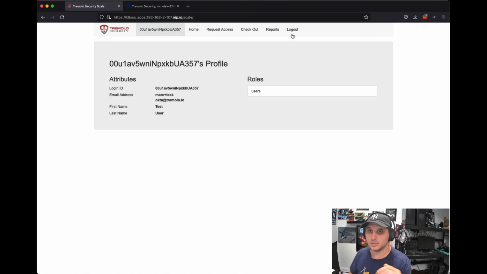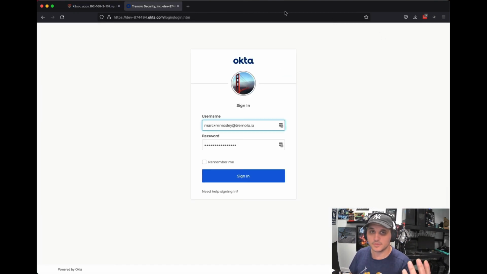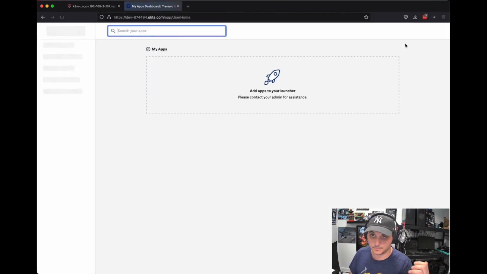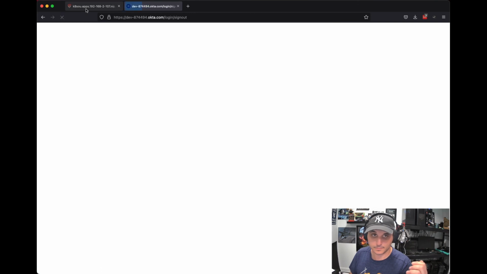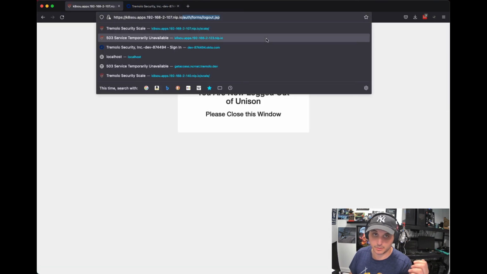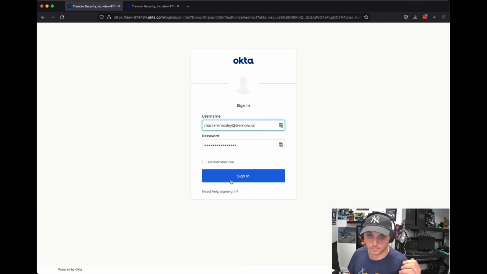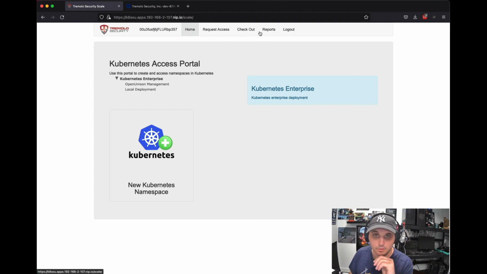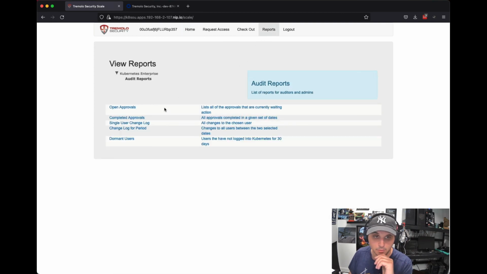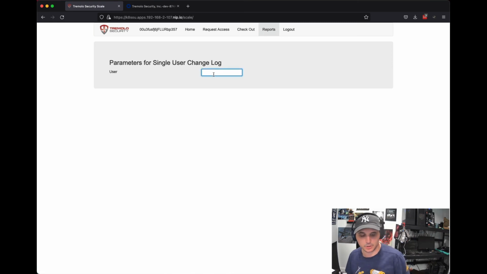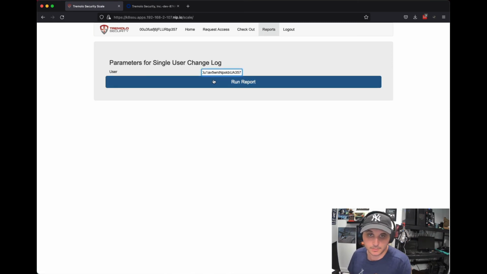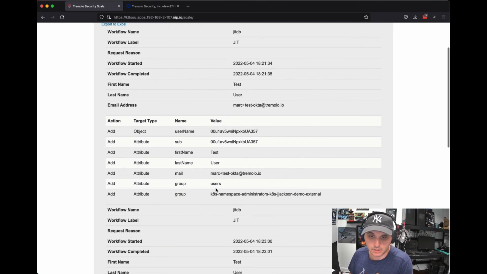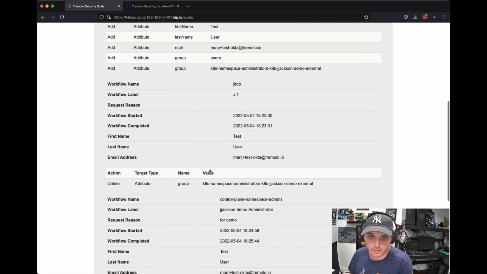Now, the last part is your system of record. Who allowed this access and why? So we're going to log out one last time. And now we're going to log in as a super user. So let's go over to reports, audit reports, and we can see the single user change log. So let's paste in our user ID, run it, and we can see when the user was created based on just-in-time provisioning, updates for just-in-time provisioning.